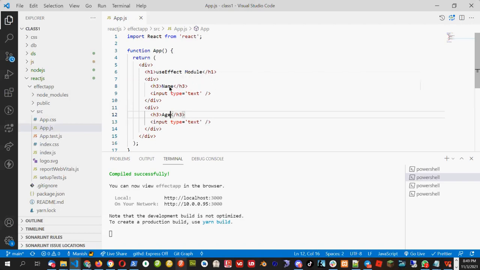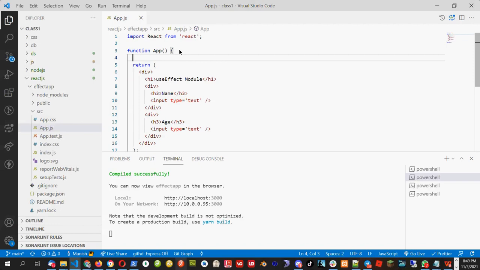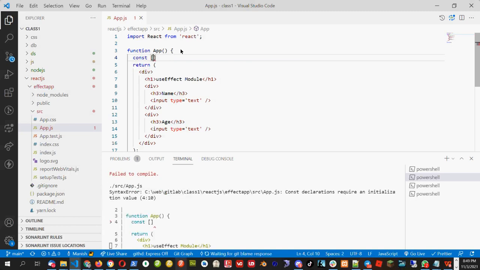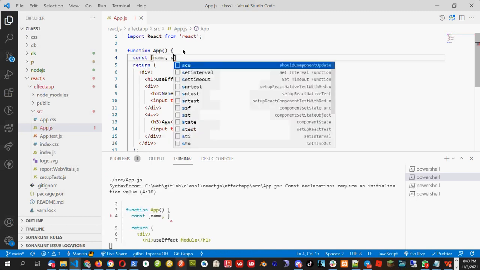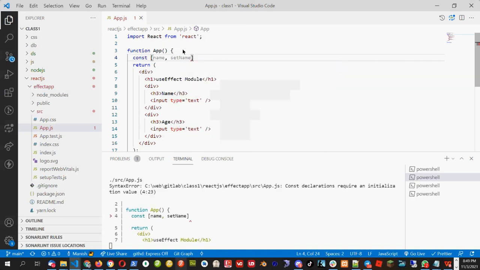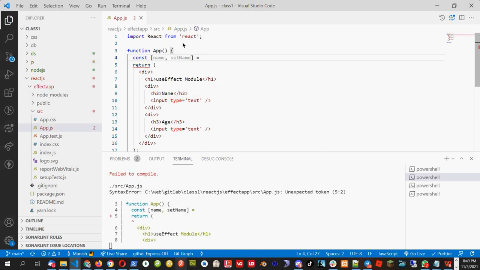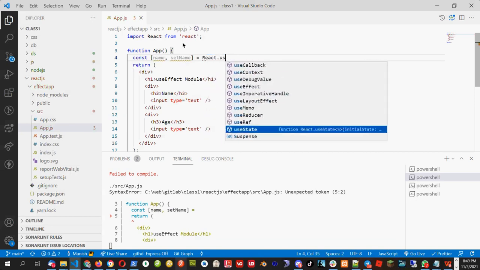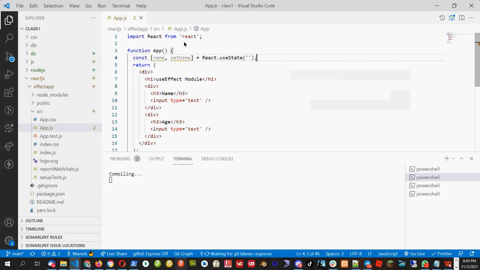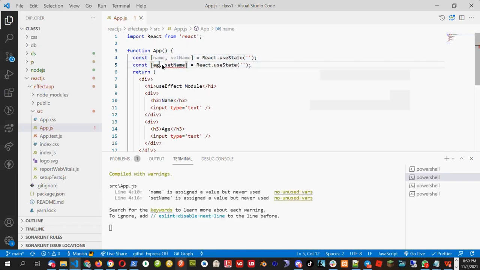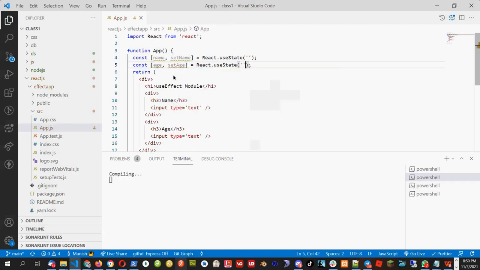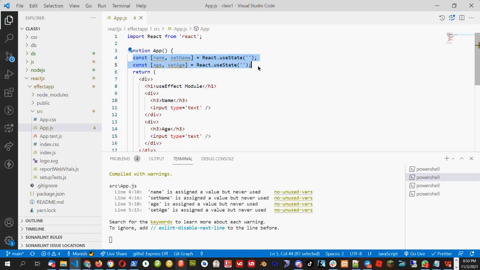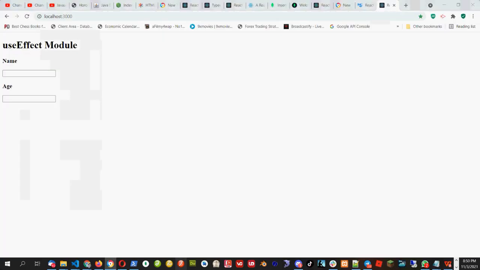So I have two input boxes, and now I will create the state variables. To create the state variables, we have to use const, and we have to give the variable name, and we have to give the function name which will update my variable. So I create one, the name, and its state, set name. Name will be the variable name, set name will be called to update the name. I will say useState. Initially I will make it empty. Same thing with the age. I will say set age. Initially it will be empty. So everyone knows how to create a state variable. Those who are new can watch my old videos, so that you know what state variables are.